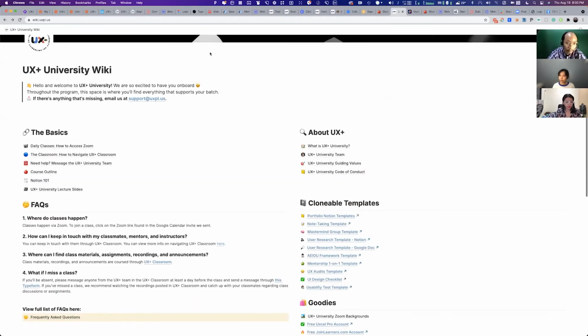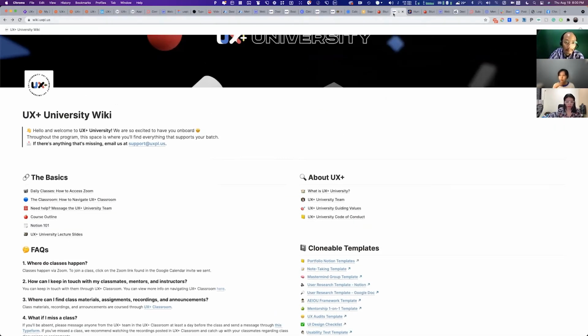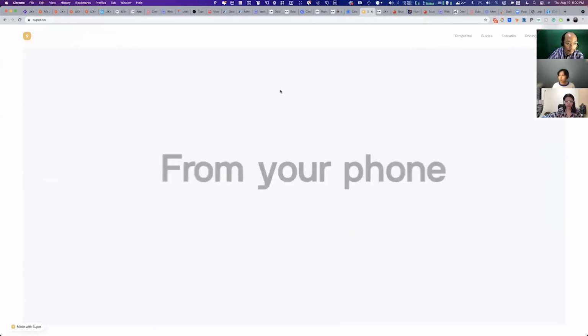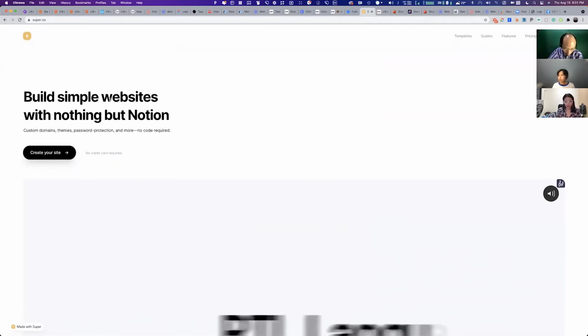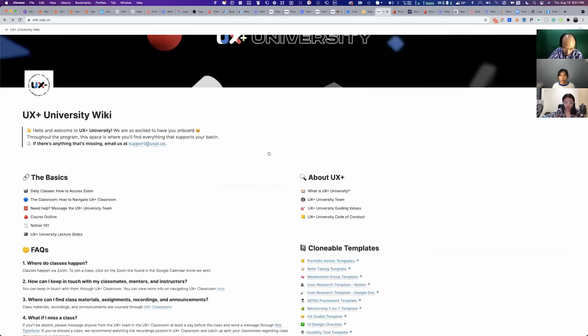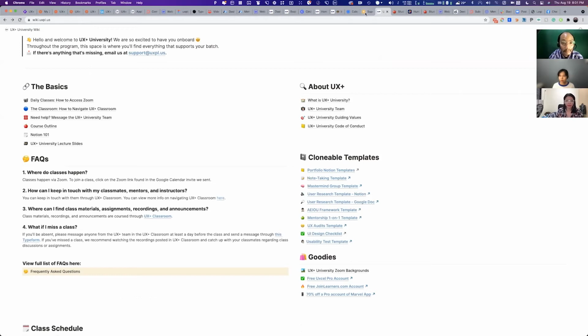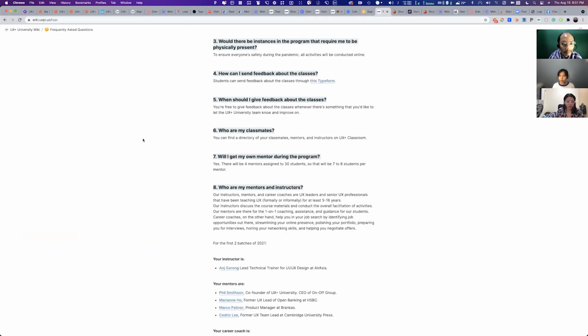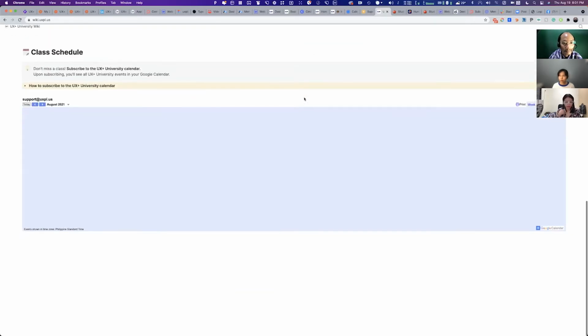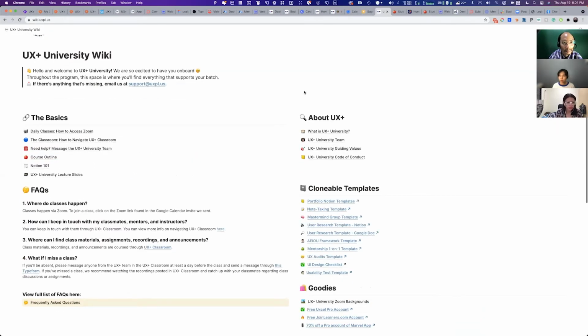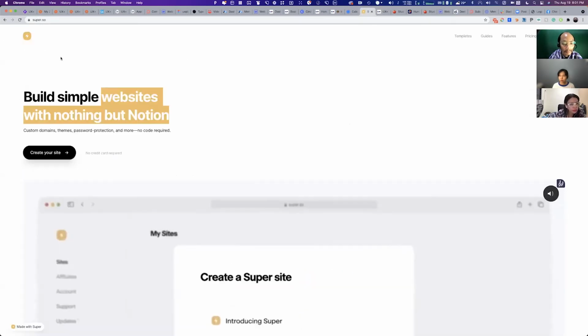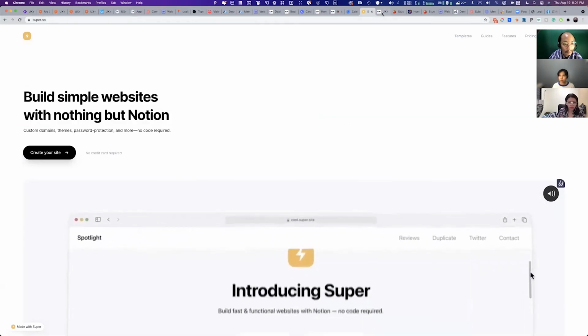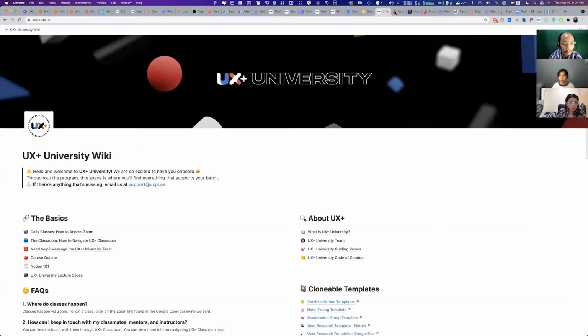We're using something like this. Looks like Notion, but this is actually powered by super.so, which we can use to build websites using Notion. So basically we're using Notion and we just turn it into a URL, wiki.ux plus, so that our students can easily browse it and don't have to sign up for Notion or elsewhere. Essentially, it could be, in your case, a help center. If you want to launch a help center super quickly, you can just use Notion with Super, and then you subscribe to Super and Notion if you already have it.